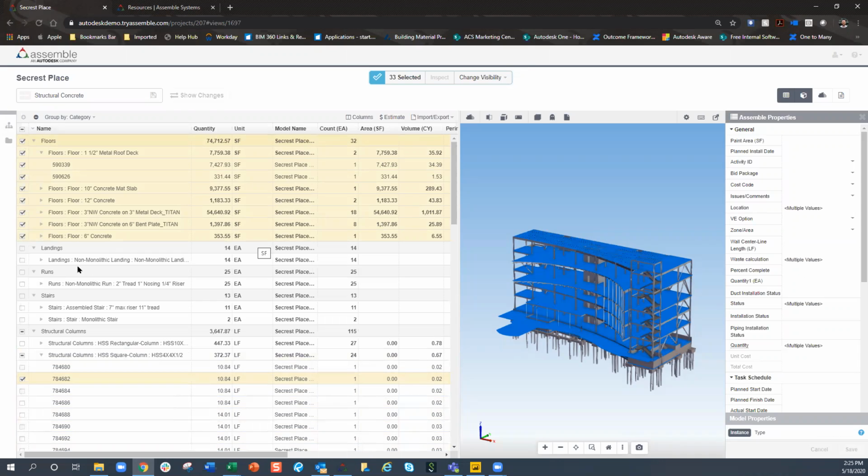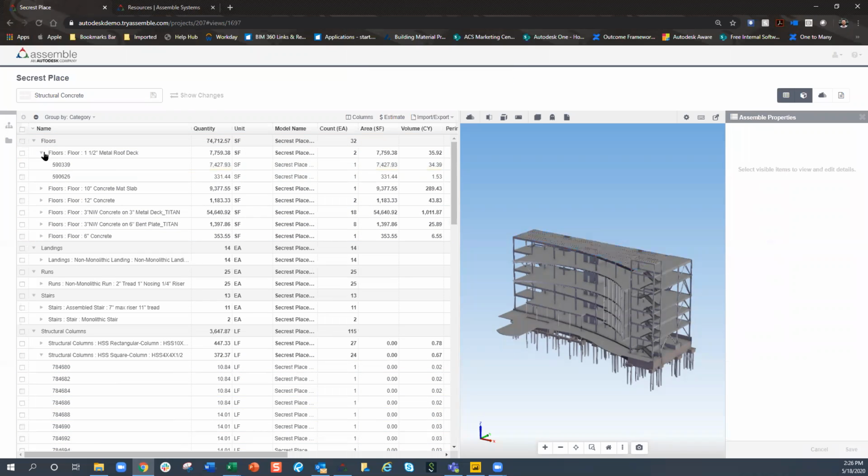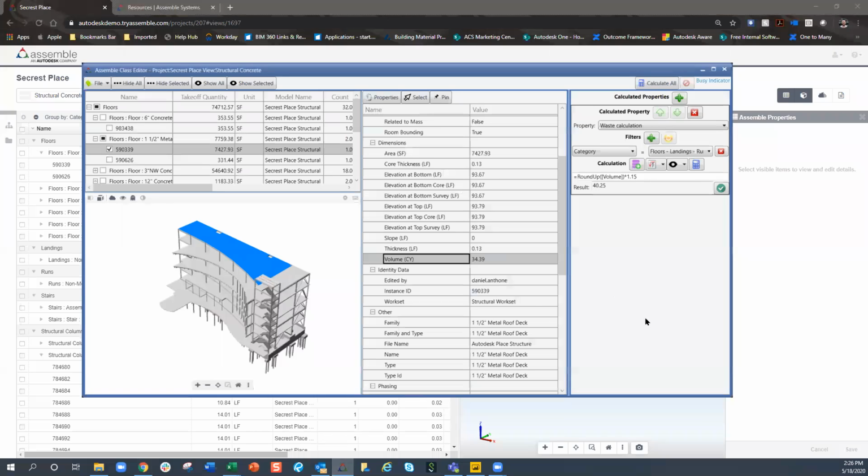The other thing with Class Editor is that now that I've created a formula that I like, I can go back into it here. I've confirmed now that this is pushing it back into Assemble.